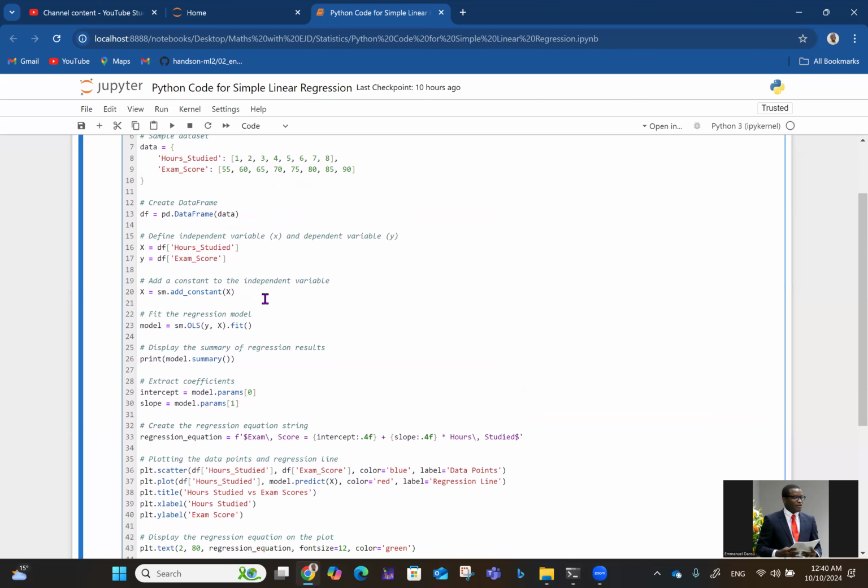So in 13, like I said, that's what 13 does. In lines 16 and 17, we are saying let the first column be our hours studied. That's our X. So we say X equals df of hours studied. That means from this data frame, df, the hours studied column is assigned X and the exam score column is assigned Y. And then in line 20, we are adding a constant to the independent variable X. That's probably where the intercept will be coming into the show.